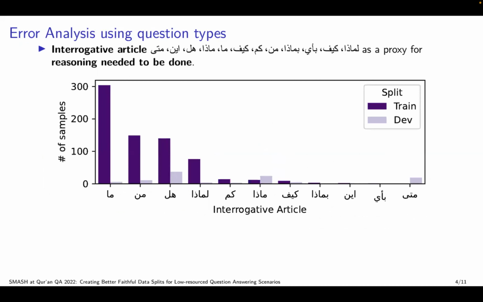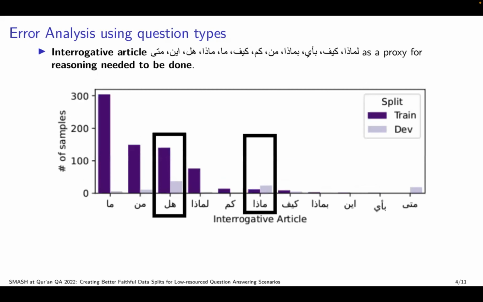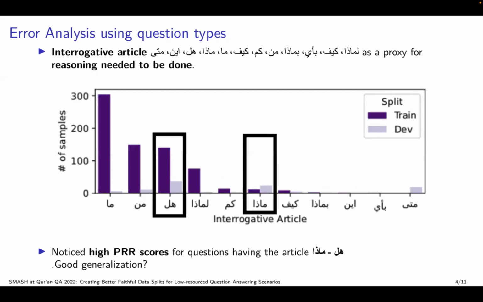And if we look at the distribution of the interrogative articles within the train and development datasets, we find that articles like HAL and MASA are more represented in the development dataset than the other articles, and they also have good representation within the training dataset. We also noticed that questions having these articles achieve high PRR scores, which might indicate good generalization from the model, but we think that this wasn't really the case.